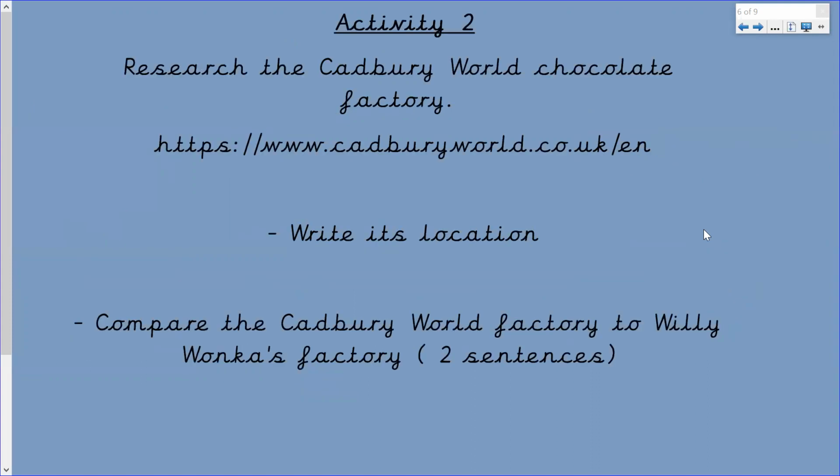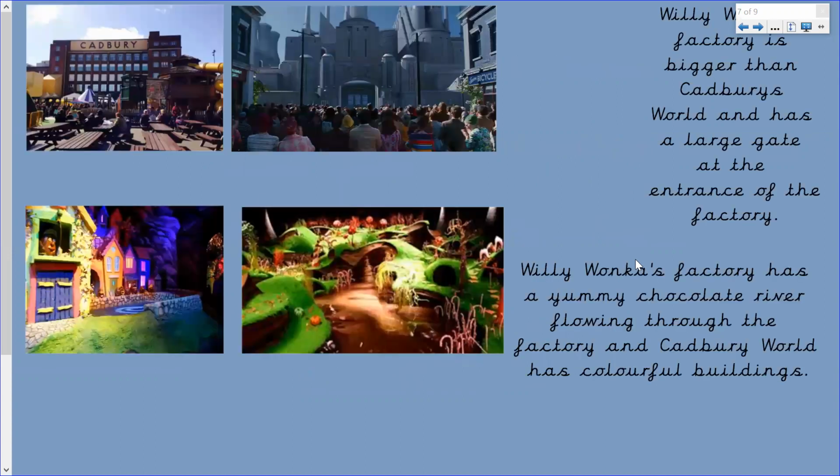Great. Activity 2. I want you to research the Cadbury World Chocolate Factory. I have put the web link here. I want you to research the Cadbury World Chocolate Factory, and I want you to write its location. Then I want you to compare the Cadbury World Factory to Willy Wonka's factory, and I want you to write sentences. If you just go on to the next slide and have a look at what I mean.